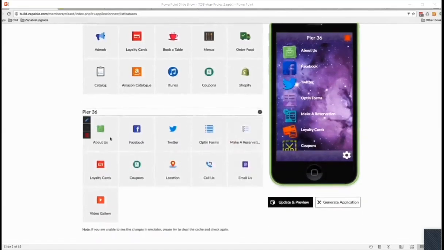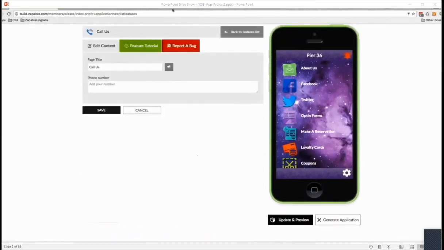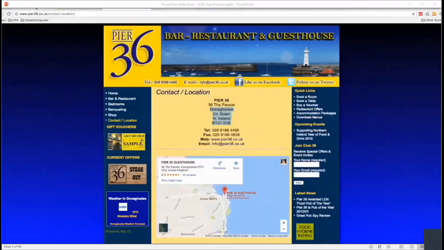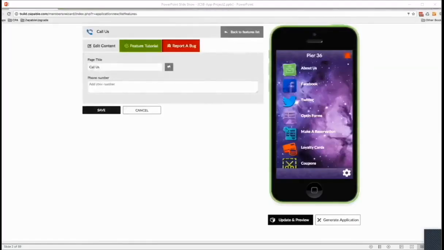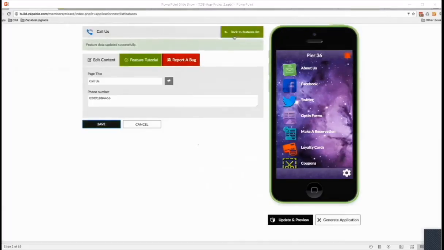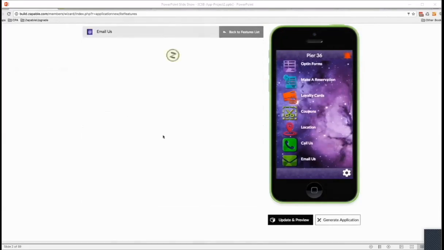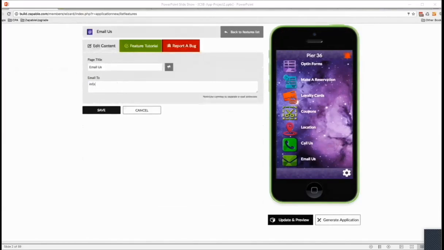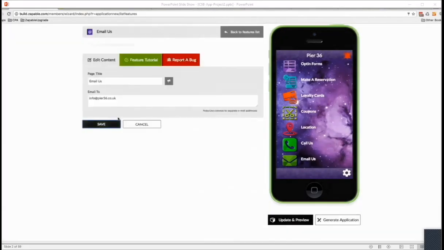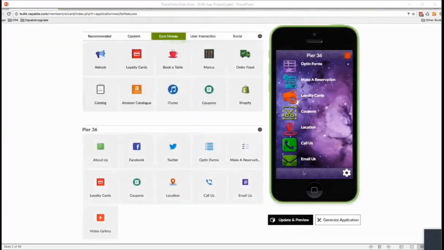So we've got about us, Facebook, Twitter, opt-in form, reservation, loyalty cards, coupons, location, and then we'll just do the call us. Really simple. Their number is 0291 884466. Click and save. Whenever they click that little call us button, it is going to automatically call the business. Email to info@pier36.co.uk. Click and save. Whenever they click that, it'll open up their email and it will allow them to mail.